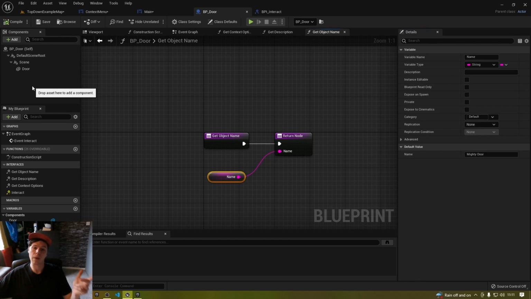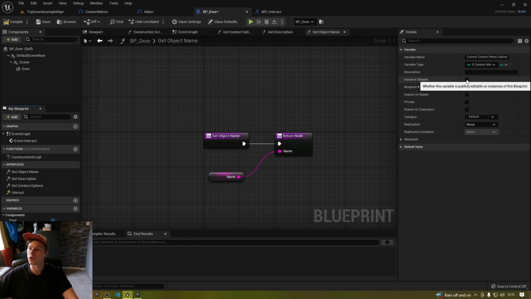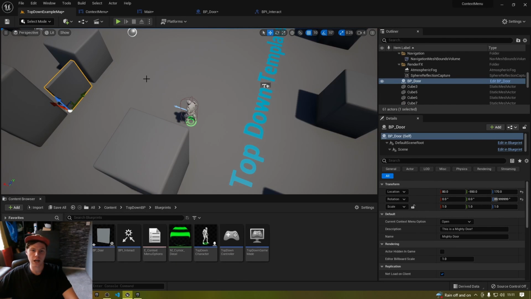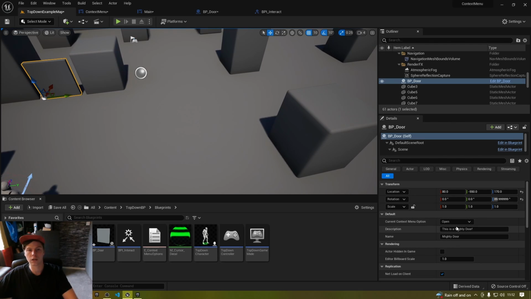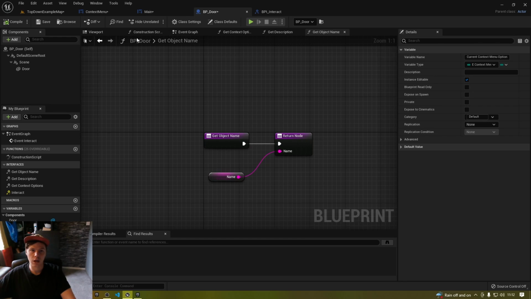And one extra thing I might mention is if you actually set these variables to instance editable, so we'll set the description, the name, and the context menu to editable. What you can actually do is from outside here in the editor, you can actually set all of these in the details panel. So you can change this on the fly. So you don't have to go into the blueprint of every object and change it. You can do that just there.